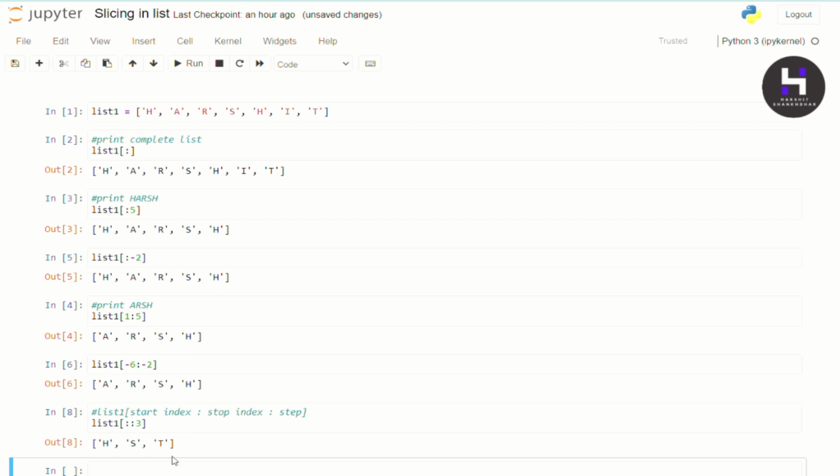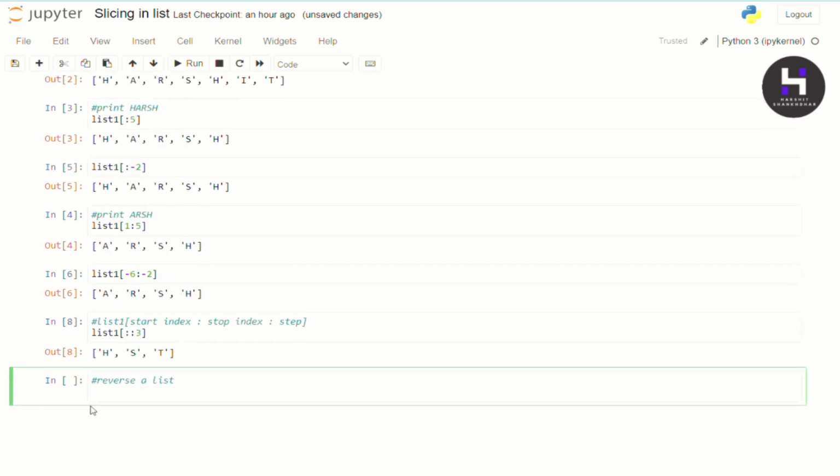Okay, so now let's see how we can reverse a particular list. In other languages, it takes 5 to 6 lines of code to reverse a list, or we can say an array in those languages. But in Python, it's really simple. What I just need to do is write the list name, then square braces, then colon colon -1.